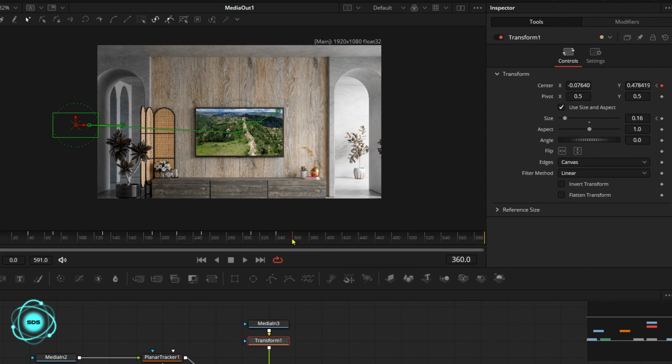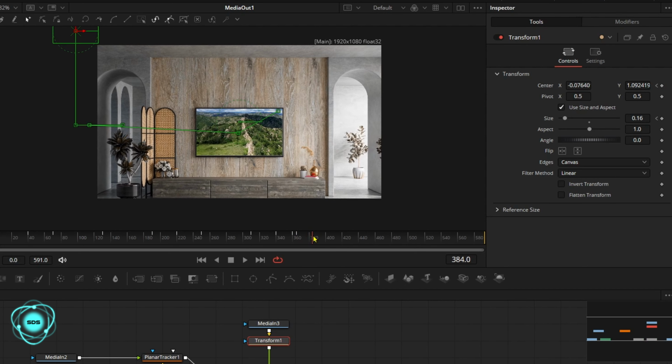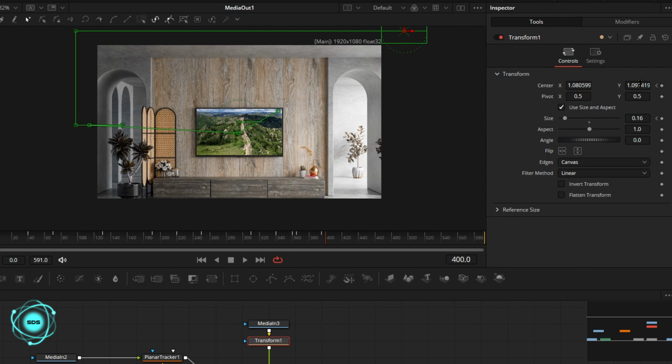Now we only want to advance about 5 frames. Then take the center Y and move it up so it's above the screen. Then we're going to advance 1 second to 395. Take the center X to the right. Advance 5 frames to 400. Center Y and bring it back down.